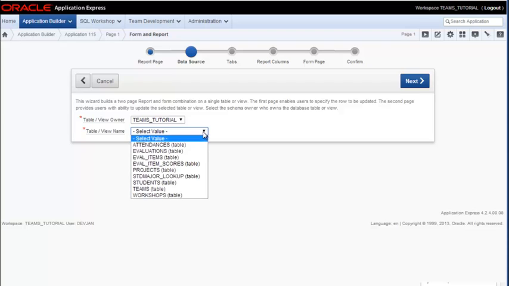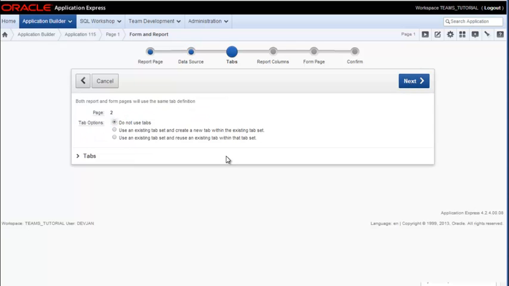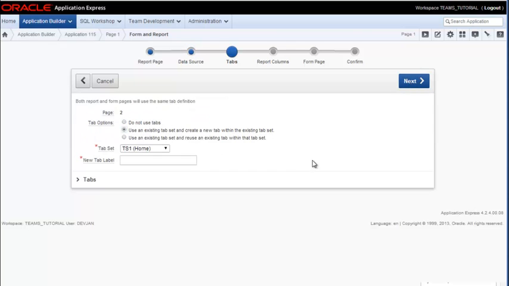Then we select the table that we want to work with. In this case it's going to be projects. I do want to have a tab, a set of tabs that will be along the top, similar to what you see also here in the Apex page. And I need to give a name to that tab, and this is going to be projects. And I click next.